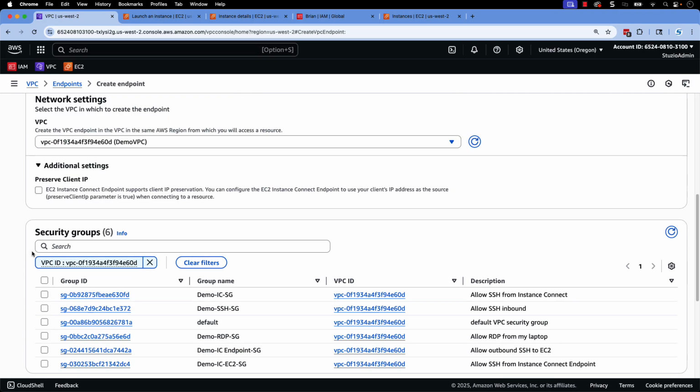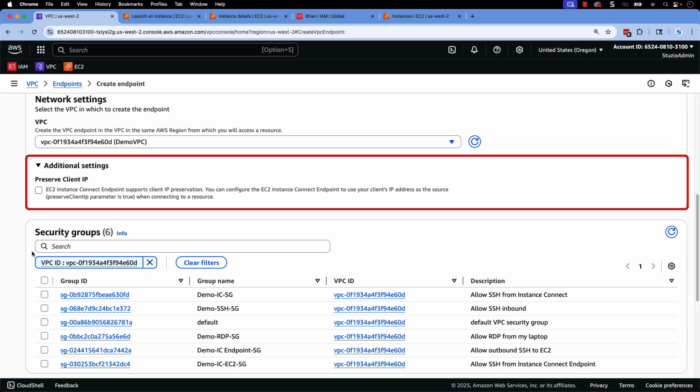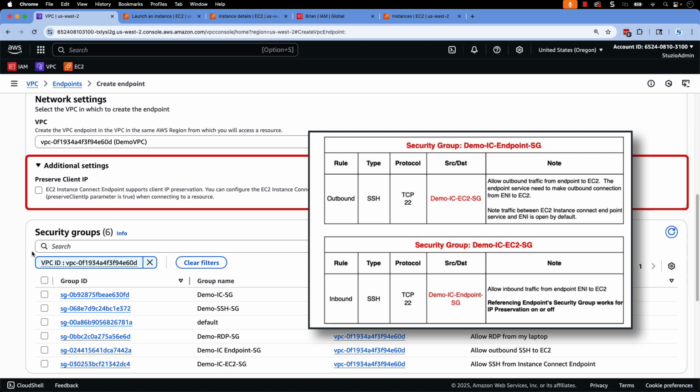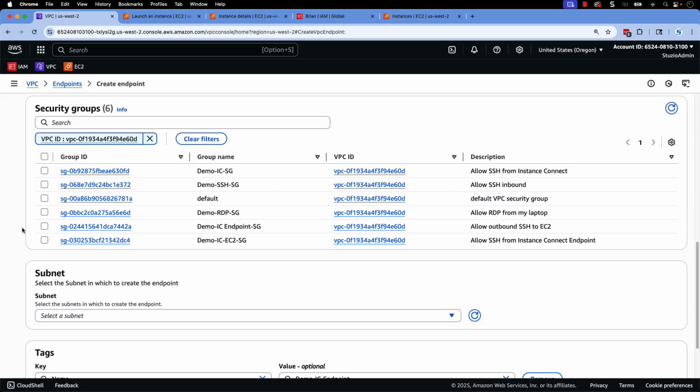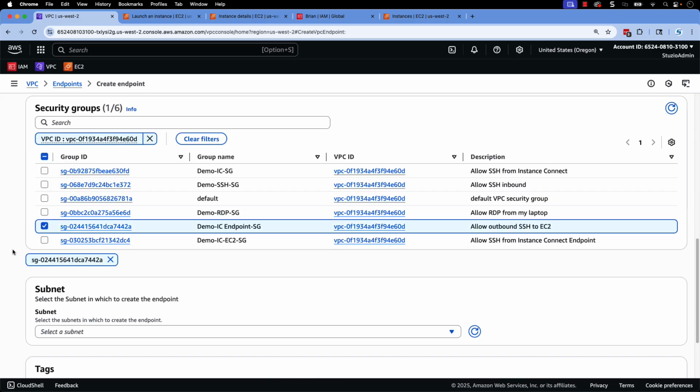In the additional setting, there is an option to preserve client IP. If you select this, then there is some nuance on how to configure the security group. However, since in our security group, we use the security group as a source and destination reference, the endpoint will work regardless of whether you select this option or not. For now, I'll leave this option unchecked. For security group, I'm going to select the Demo Instance Connect Endpoint security group that we created earlier. This allows outbound SSH traffic from this ENI to our EC2 in private subnet.